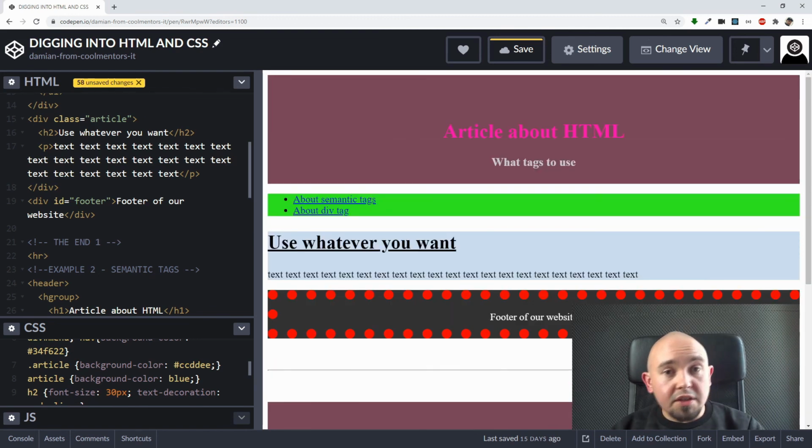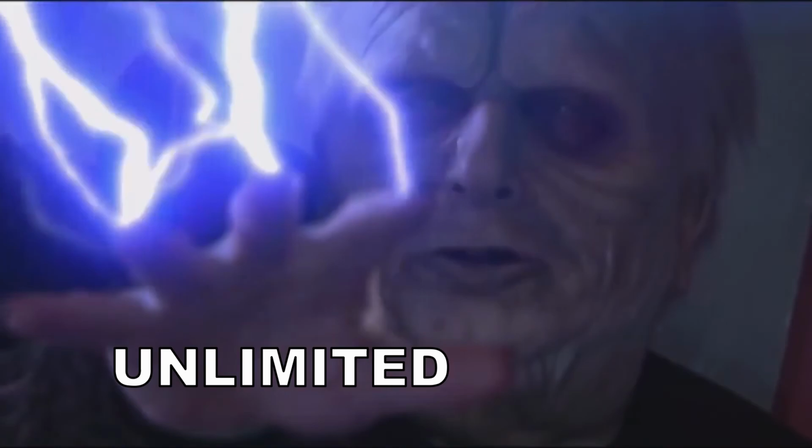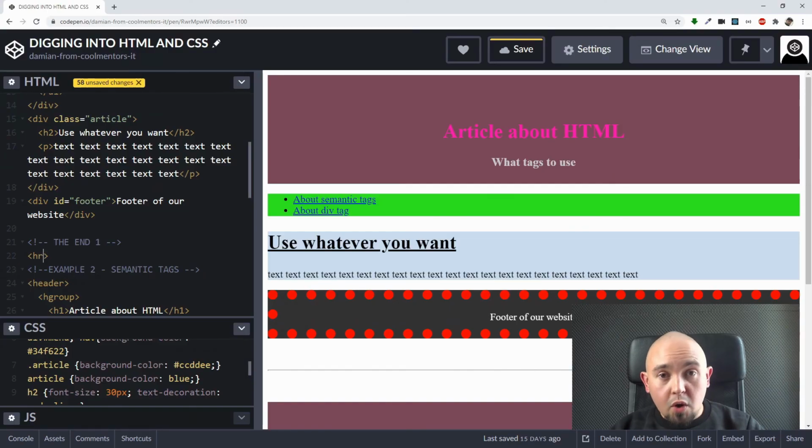So as you can see, with the knowledge about the HTML and the CSS, you may have the unlimited possibilities with creating your own websites.